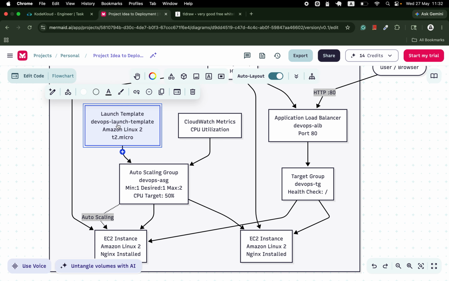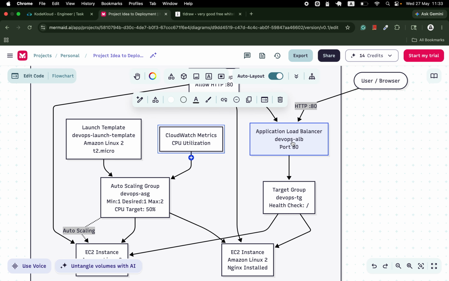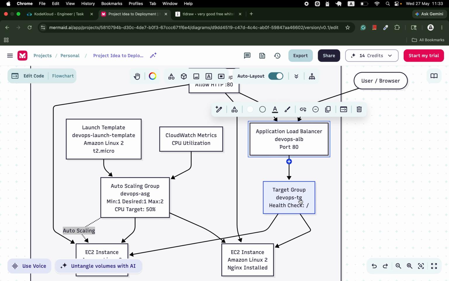Here the launch template is a kind of blueprint that we define for configurations, the OS image and stuff like that, and the instance type, like T2.micro. So using this launch template, this auto scaling group will create new EC2 instances or delete EC2 instances based on these utilizations, right? And after that we have to create a target group.